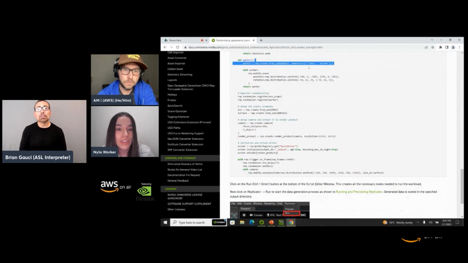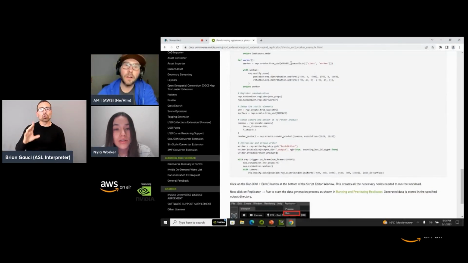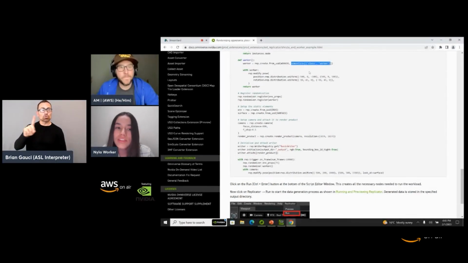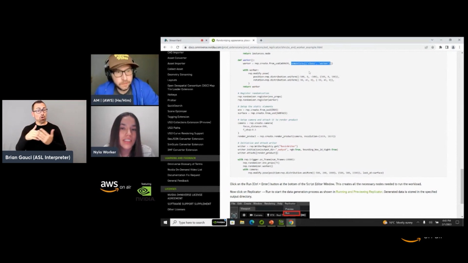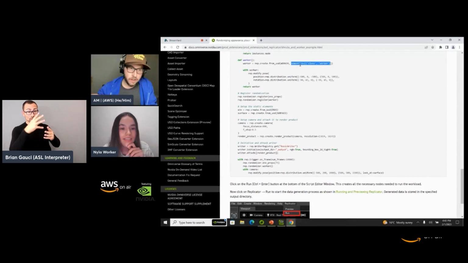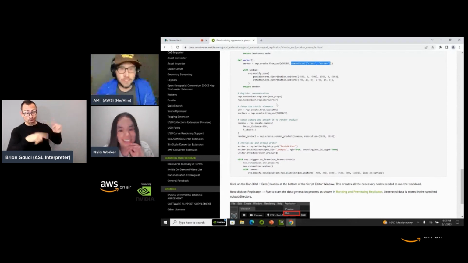Here is a very important piece for your code, which is we're giving it a semantic type. So here is where you are labeling this 3D asset. And now all of the data you get out of Replicator is going to have a perfectly labeled 3D asset. It carries that label to all of the different randomizations. Exactly. That's awesome. That's really cool.